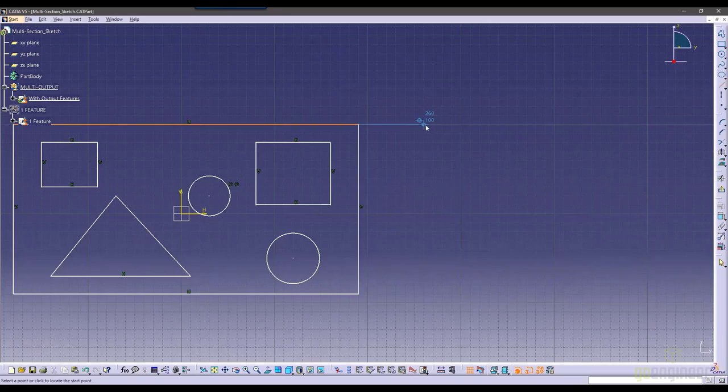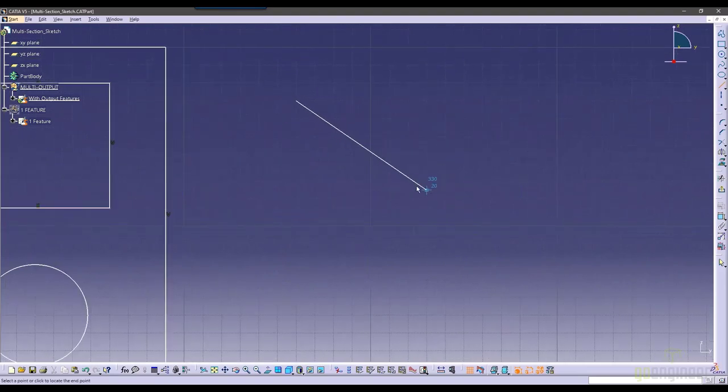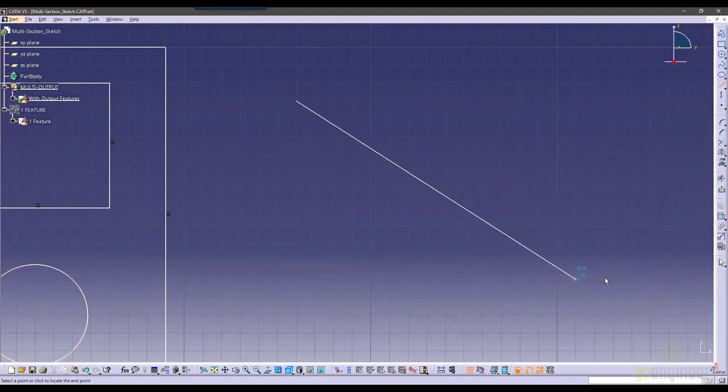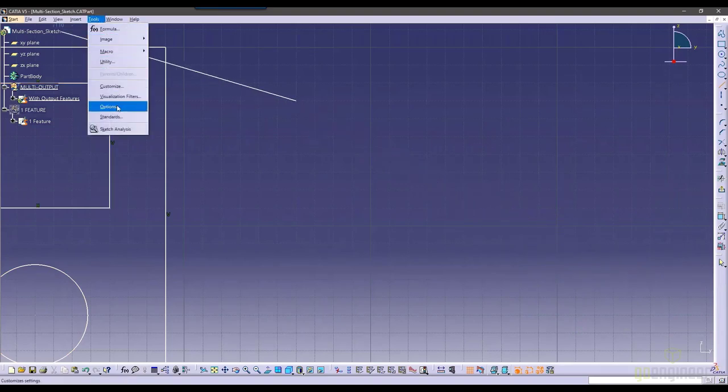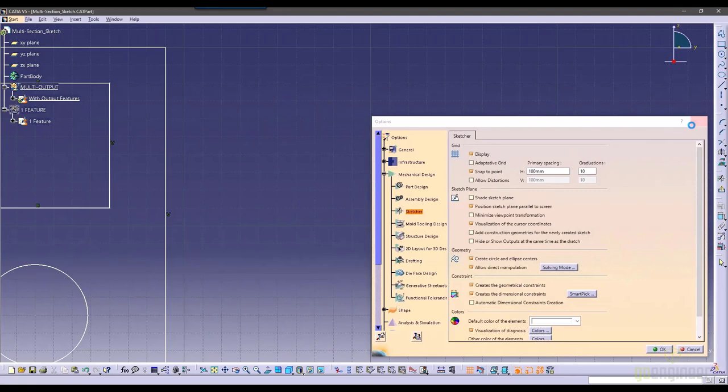One thing that trips users up a little bit or kind of frustrates them is out of the box, you are constrained to have snap to point on. So notice when I try to set the endpoint of this line here, that I can only set it between the intersections of my grid. Now there are a few ways to get around this. There is an option within your sketch tools to toggle the snap to point. You can also go to tools, options, and underneath mechanical design, sketcher, we can toggle snap to point here, and that'll turn it off permanently.